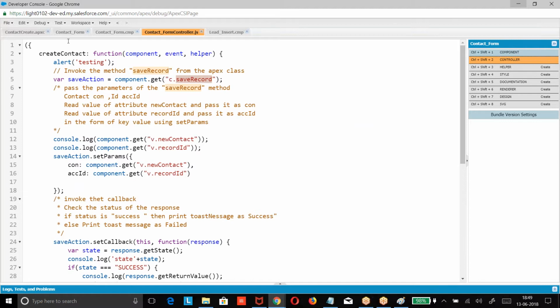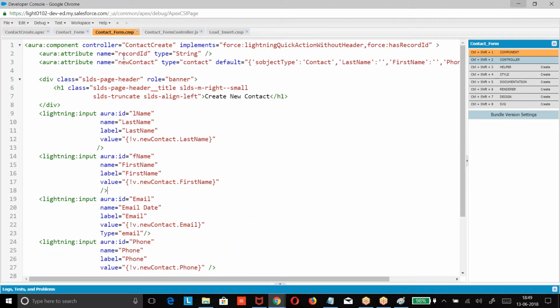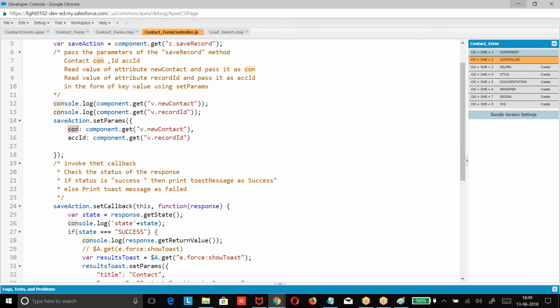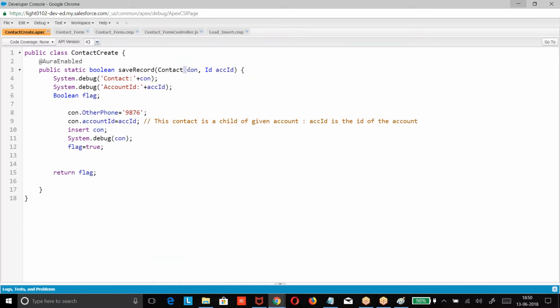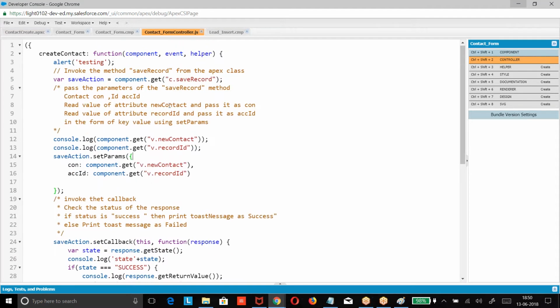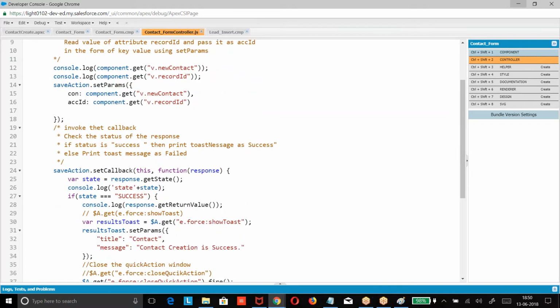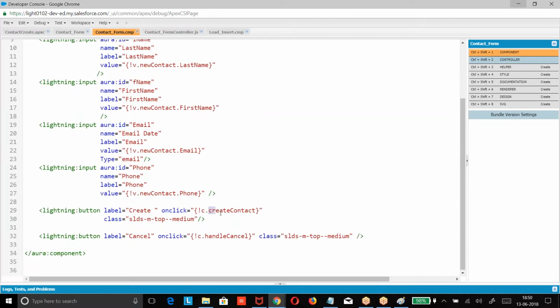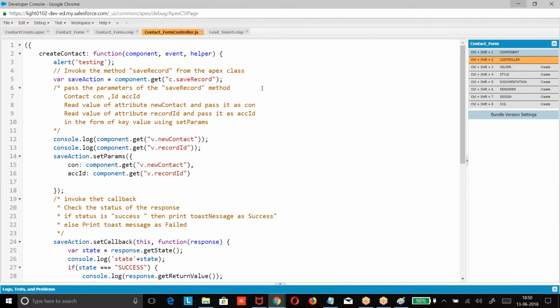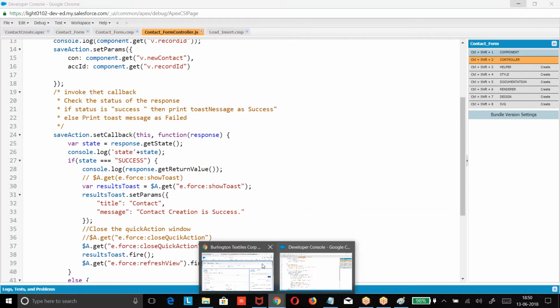So this action almost took 20 minutes. Basically, I have made three mistakes here. The first mistake is save record. I was passing CON, but here I gave new contact, which was later rectified. The second one, there was a spelling mistake somewhere. Third one, majorly, there is a typo error. The functionality is right, but there are some typo errors, which took a lot of time to rectify.